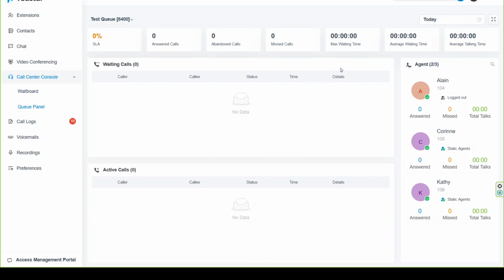So now for the queue panel. For the manager, it's the only one to have this. He also has the information for the week about the agents that have logged in, how many missed calls they have, how many answered calls they have, the total talk time they had, etc. And you also have in the middle some graphics to see how the people perform in your call center. So that's it for the manager.